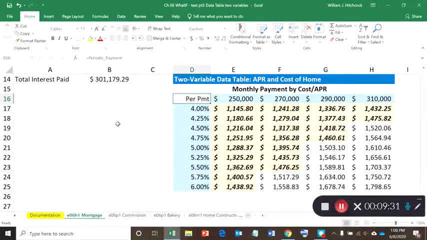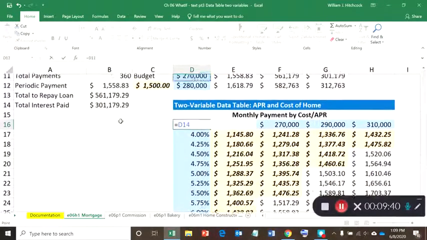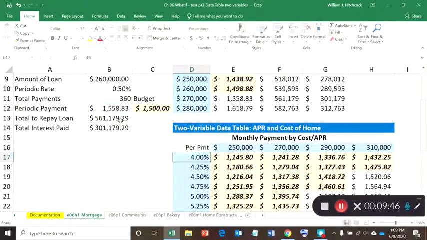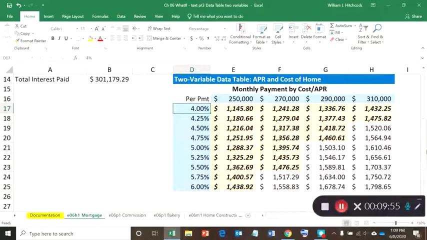And it looks as though I've got a word displayed there, but it really is the reference to this cell up here, cell B12, which is my periodic payment. So using a custom format, you can make that a little bit easier to read and understand what the number is. You can always try that on your spreadsheet as well.